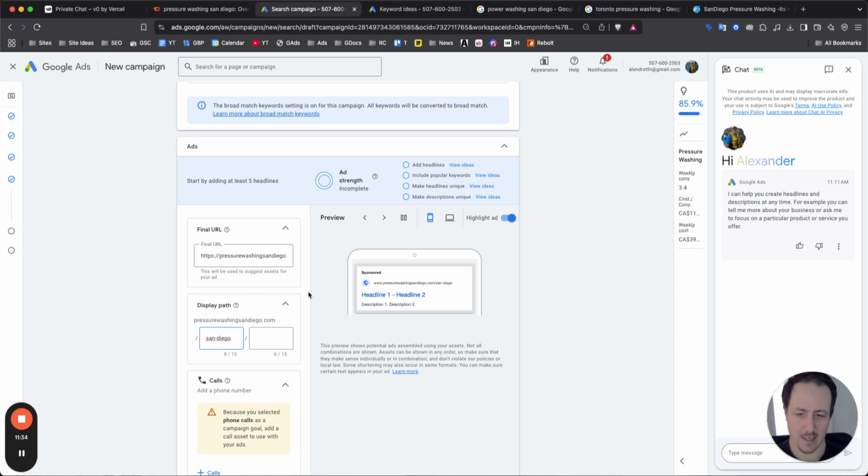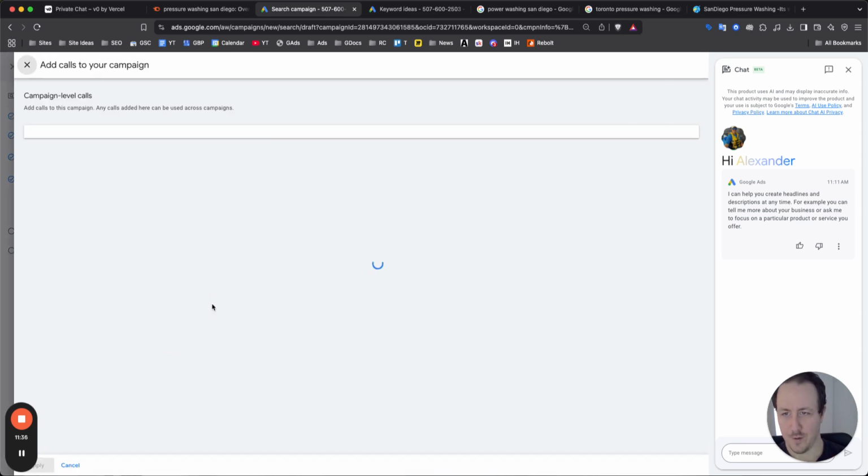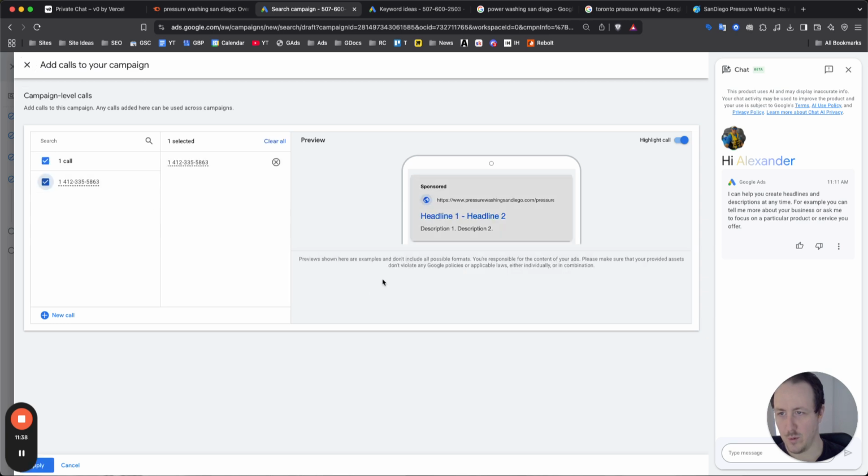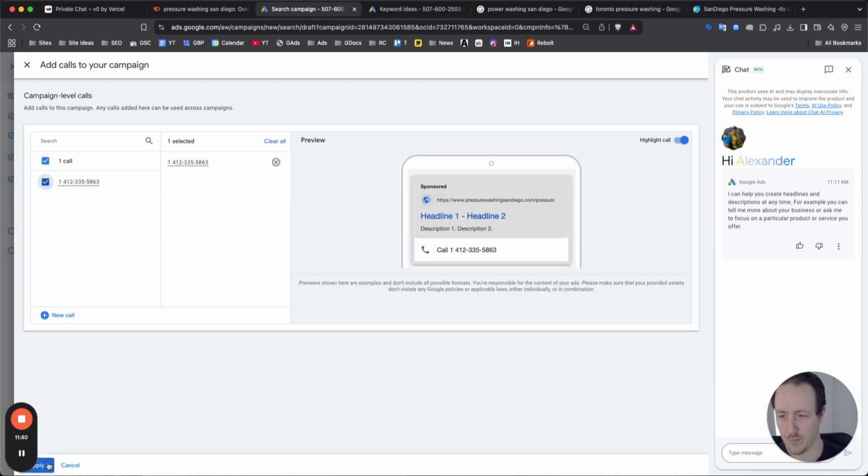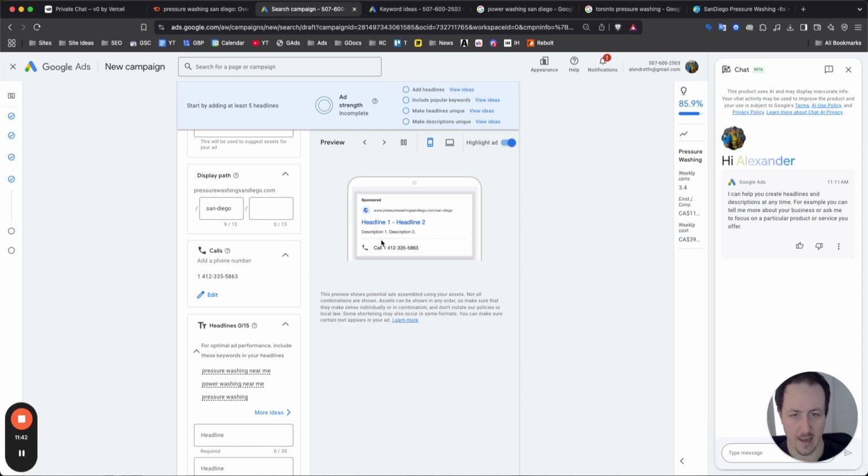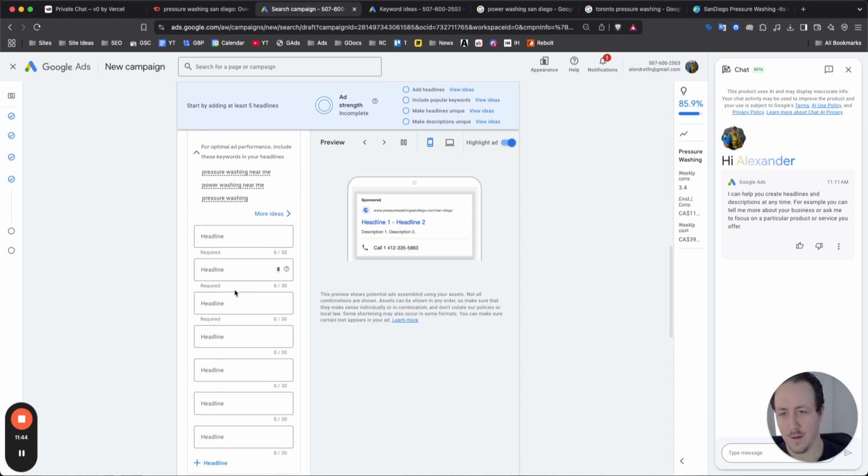People are a little bit more likely to click on the ad and follow through. For your phone number, always add your phone number. You will get a lot of calls coming from these ads before people even click the ad and land on the site. Now for headlines, I won't spend too much time going through the headlines.